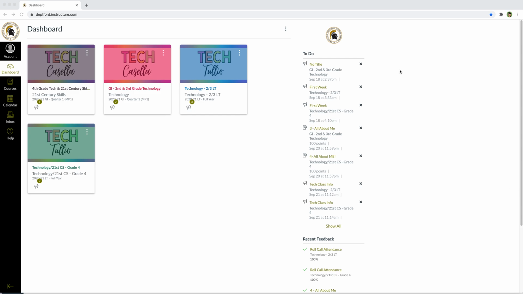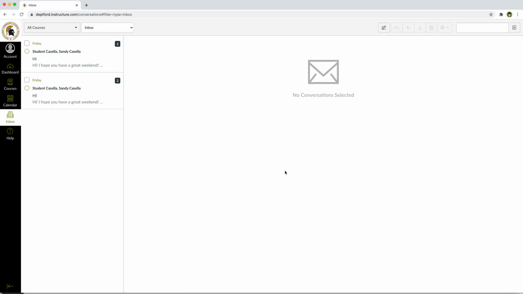So right now you're looking at the dashboard of a sample student that is enrolled in Mrs. Casella's technology courses and Ms. Tullio's technology courses. We'll go to the inbox by looking on the left-hand side, this black navigation bar. You would click on inbox. This takes you to your inbox.